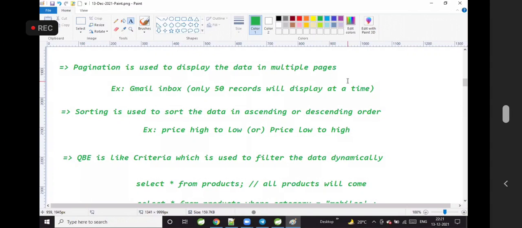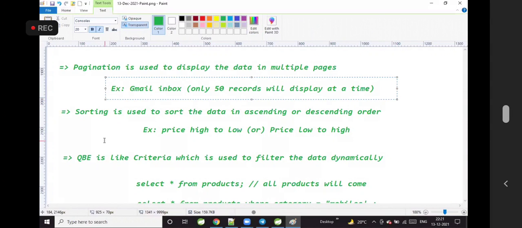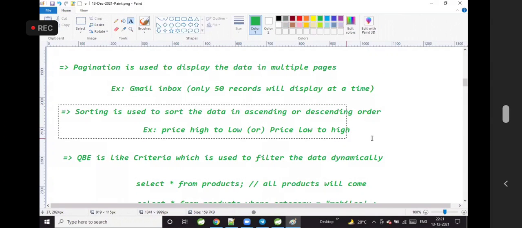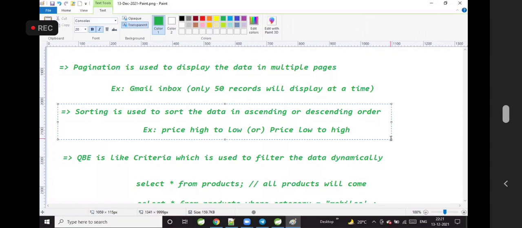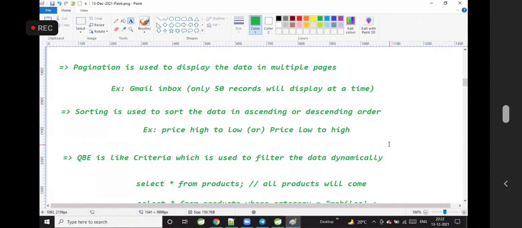Pagination is used to display the data in multiple pages. I have shown you one real-time example: Gmail inbox, Flipkart products. Gmail will display only 50 records per page. After that, you have to click on next, then the next 50 records will come. Similarly, Flipkart mobiles are displayed in sorted order: price high to low, price low to high, popular mobiles, newest mobiles. The user can sort the data.